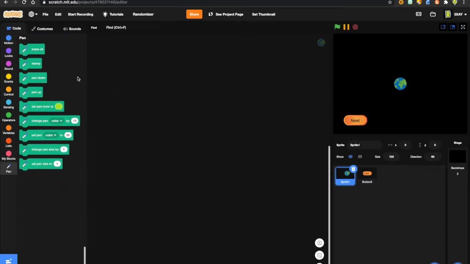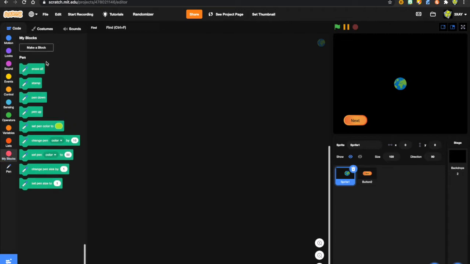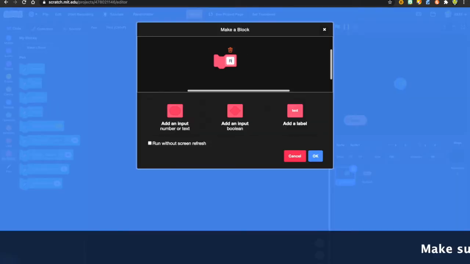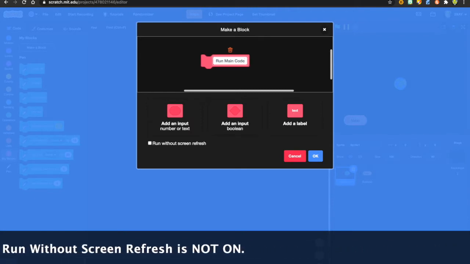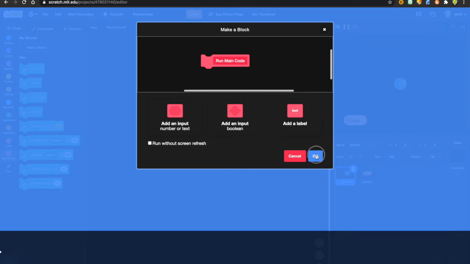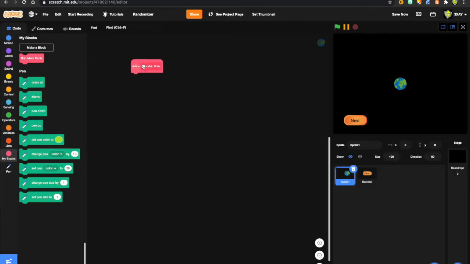And now I'm going to quickly go ahead. First, we have to make a block. So we click on My Blocks, click on Make a Block, called run main code, because this will have all the main code inside of it. Click on OK. And yeah, I'm going to quickly go ahead, do all the code, and then explain it to you.